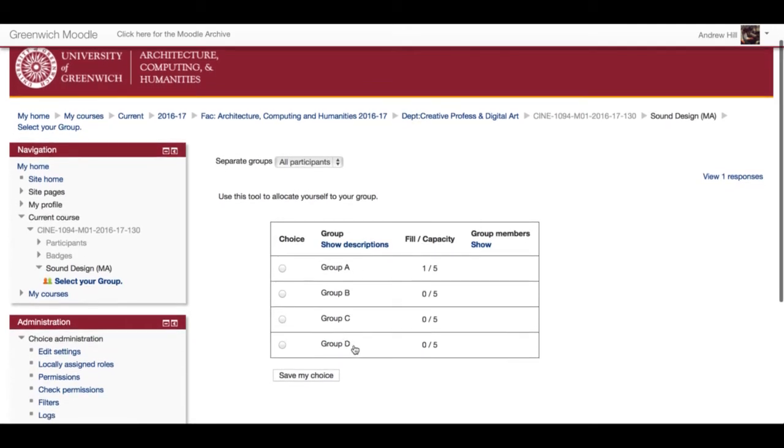So as you can see, here the tutor will have set this up, and there might be more than 4 groups, there might be less than 4 groups. It's going to depend on the number of students that are in your class in total. You'll notice that under the third column, the fill/capacity column, the second number tells you the capacity, the maximum number of students that are allowed to be in a group. So in this case, that would be 5 students. And then the fill tells you how many students are in a group. In this case, it's 1 student.